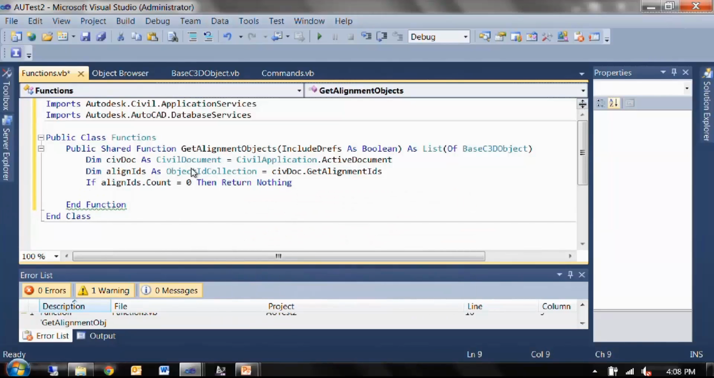Pretty much exactly what I've written already. Get the active civil document, get the alignment ID collection, and if there are no alignments, I'm going to return nothing. There's going to be no list to return. So if I'm at where the cursor is, that means I know there's alignments. I can go ahead and create a transaction.